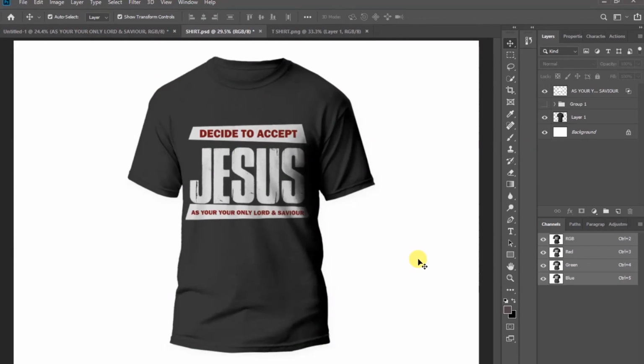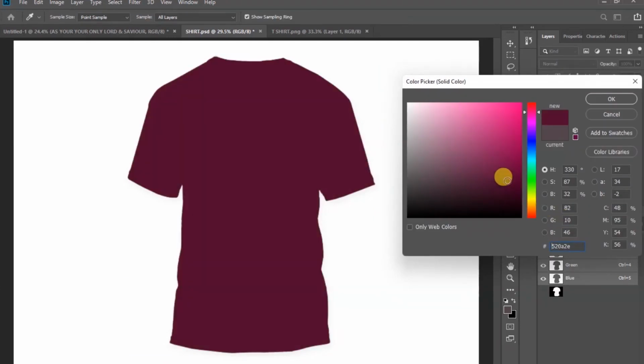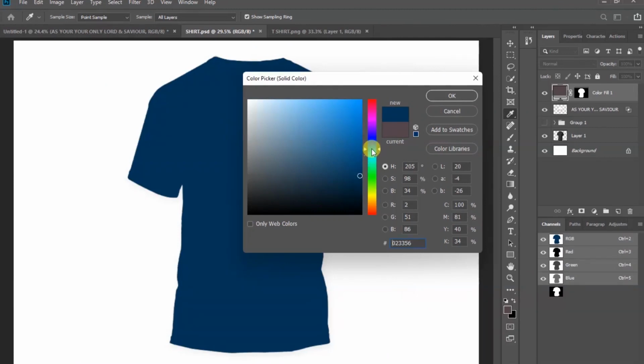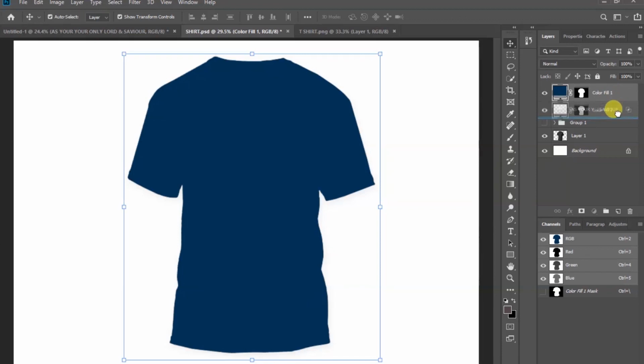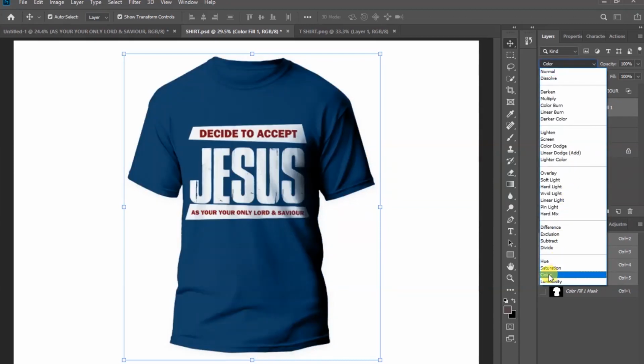Now there is one more thing I want to do. I'm going to change the color of the t-shirt. So if you want an in-depth tutorial on how to change colors of t-shirt, please comment below and I am going to do that for you. Something like this. So select it and come to the blending mode and choose color.